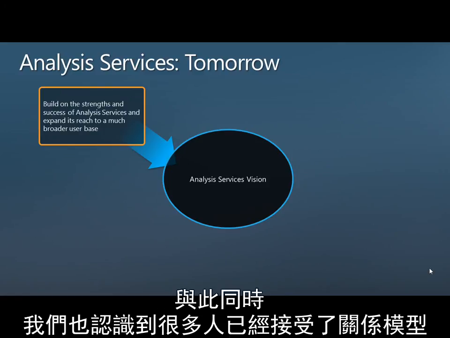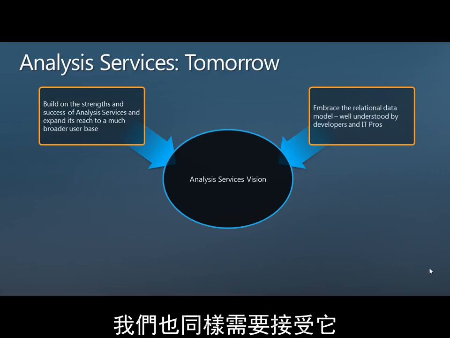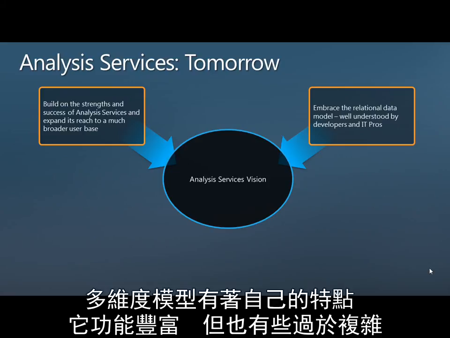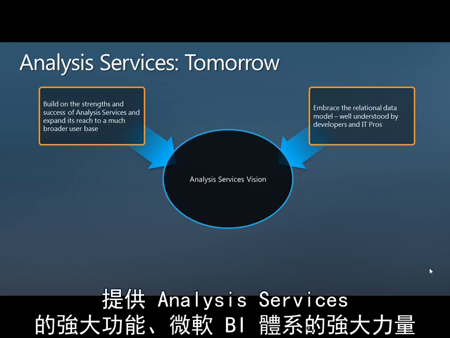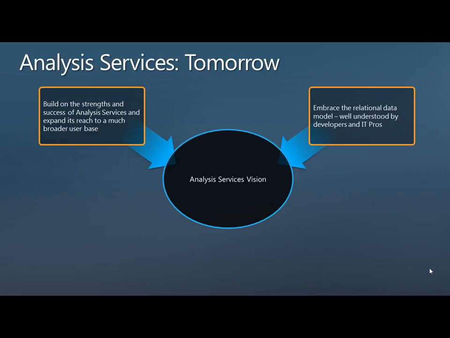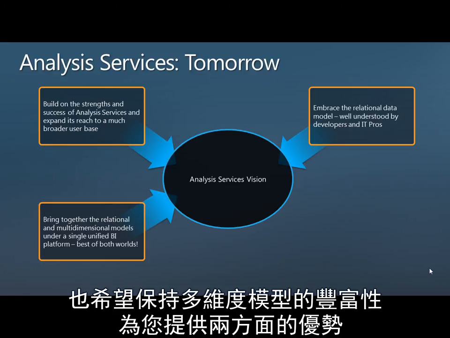At the same time, we also recognize that there are a lot of people that have embraced the relational model, and we need to do the same. The multidimensional model is very rich, but sometimes it's a little too complex, and we want to bring the power of analysis services, the power of the Microsoft BI stack, into the hands of folks that are familiar with the relational data model as well. While we bring in the simplicity of the relational model, we also want to maintain the richness of the multidimensional model inside a single unified BI platform. Give you the best of both worlds.